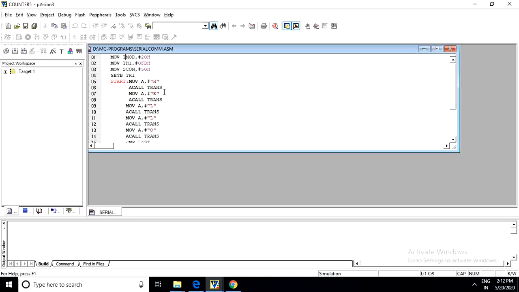Okay, so TMOD is loaded with #20h. That indicates timer 1 is used in mode 2. TH1, that is timer 1 higher byte, is loaded with FD. This indicates that the baud rate is 9600. And the SCON register is loaded with #50h, indicating 8-bit, 1 stop bit and REN enabled. For this you need to go through the concepts of serial communication.